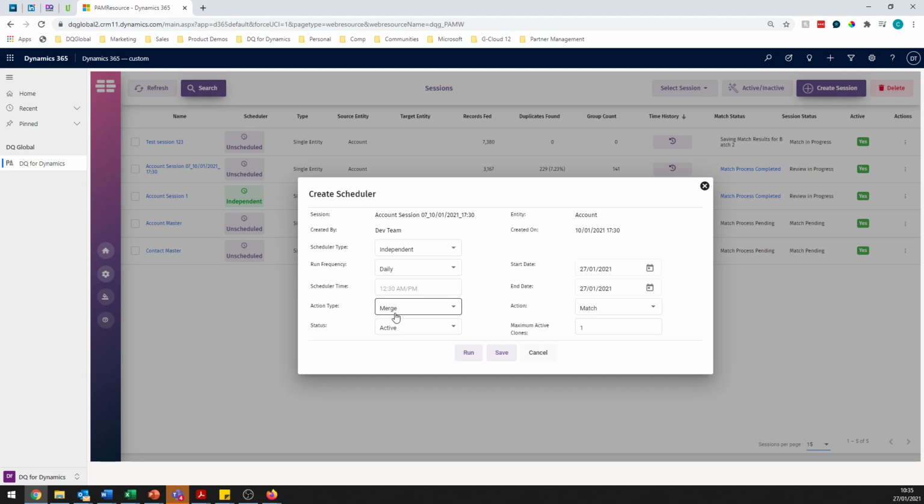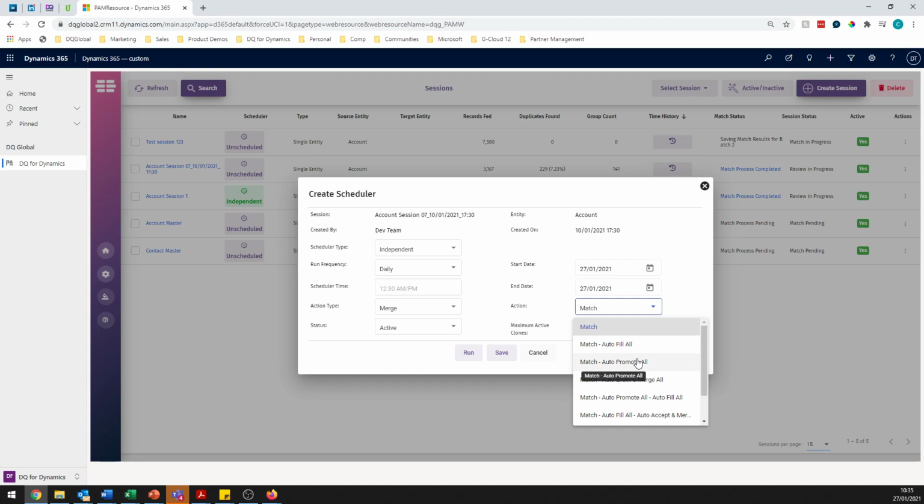So we've selected that we want to potentially merge. Here's our list of actions that we can perform. Number one is, do we just want to return match results so that I can come in every single morning and review duplicates and not have to wait for the session to run, maybe if it's running hundreds of thousands of records or millions of records? Do I just want to return those match results? Or, and we'll cover this in a later video, do I want to perform some auto processes like promoting the best record? Do I want to auto merge records, etc.?